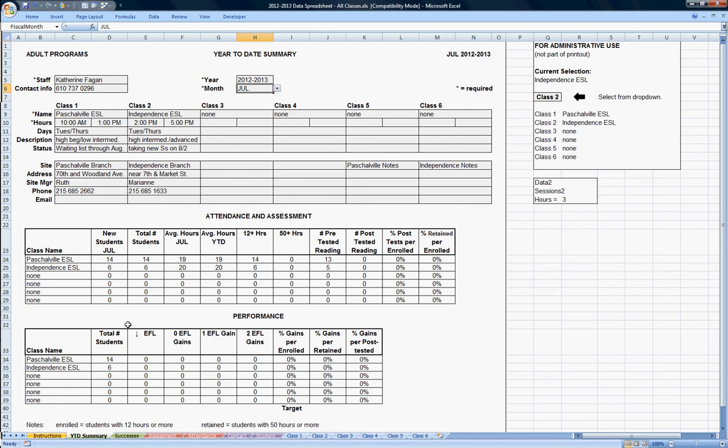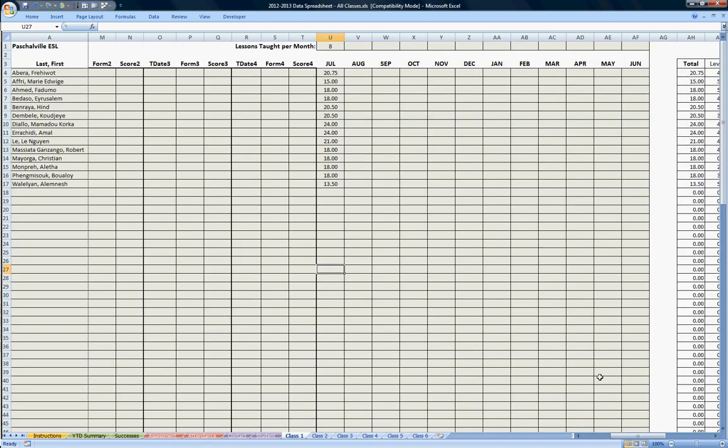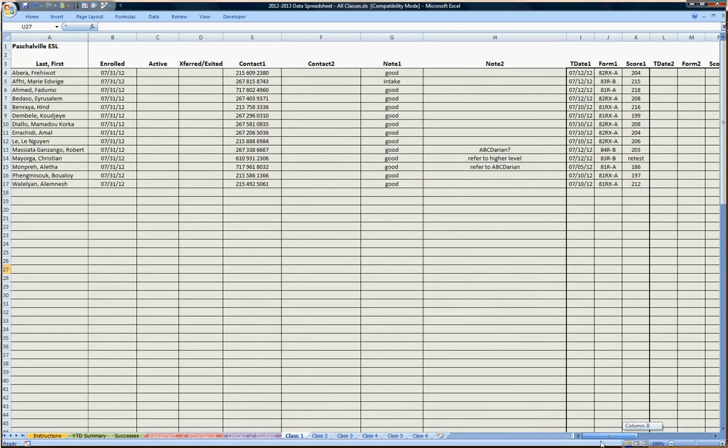This is an overview of the status of all your classes, and you'll see more of that in the future. If we go back to the instructions, Step 2 says to go to the data sheets. So once you've filled in the year-to-date summary, then you go to the data sheets. So let's do that. Here's Class 1. You can see there are a lot of shaded squares here because this is where you will be entering almost all of the data for your students.